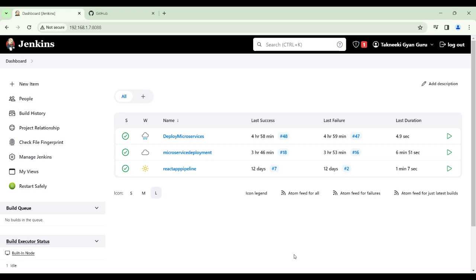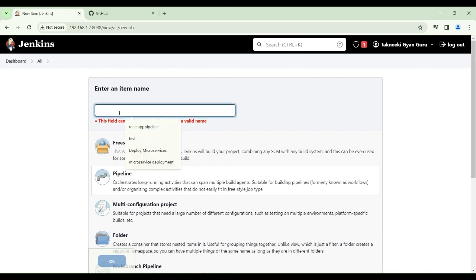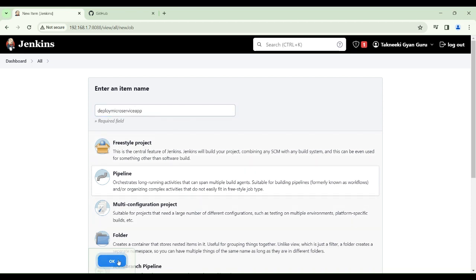So first of all, we'll create a new project. This will be the pipeline project. So let's create a new item and select pipeline. Let's create some name: Deploy microservice app. Okay. And say okay.